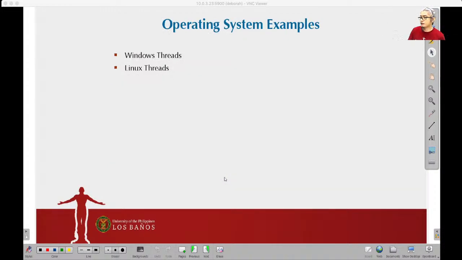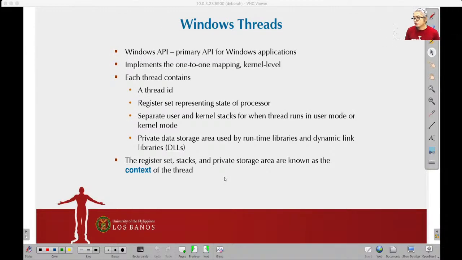Next is, okay, so we've addressed the issues regarding threads, other issues. Okay? So we now look at the implementation of threads in some operating systems. So the first one is the Windows threads. The Windows threads again provides a Windows API, which I demonstrated before.